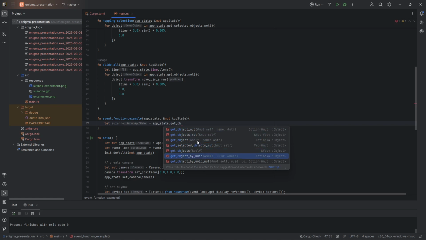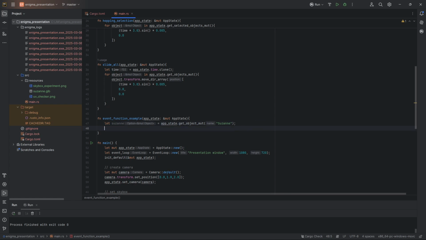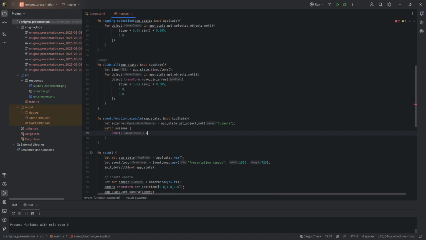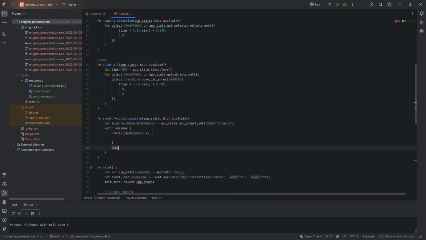Okay, we have only by UUID. We don't have it by name. Oh well, here we have get object. Nice. Get object mutable. And there we pass in the name, Suzanne. This is obviously just an option, so it might return none. So we need to match against it. And for now, we just do nothing.